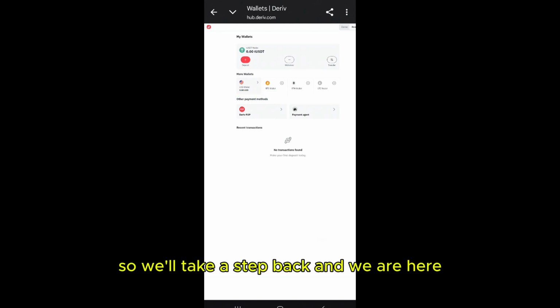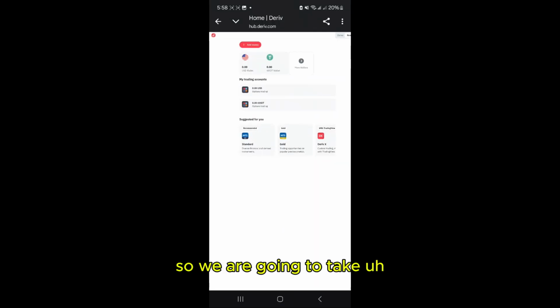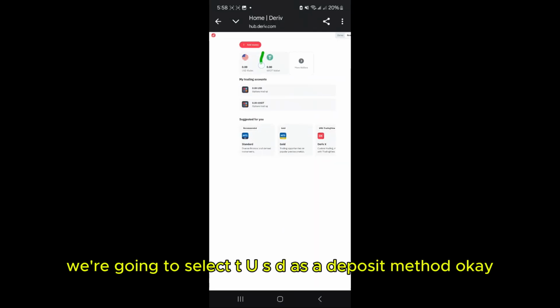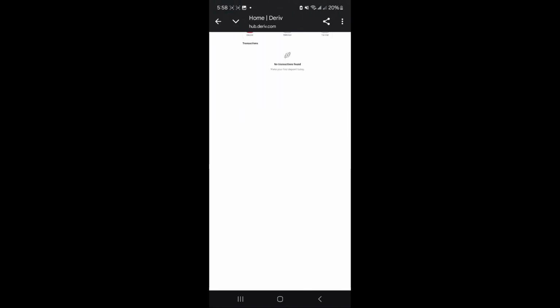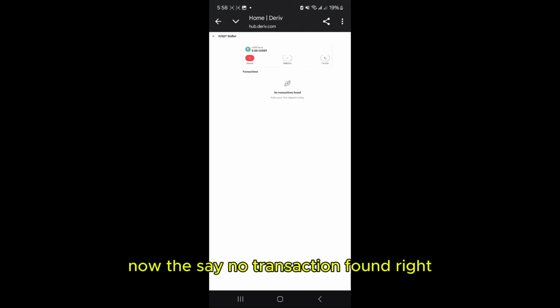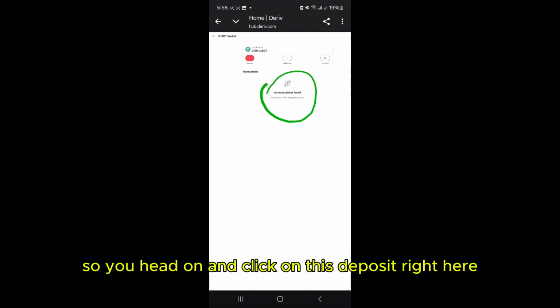So we'll take a step back and we're here. We are going to select TUSD as a deposit method. So head on and click on that. Now it says no transaction found. So you head on and click on this deposit right here.